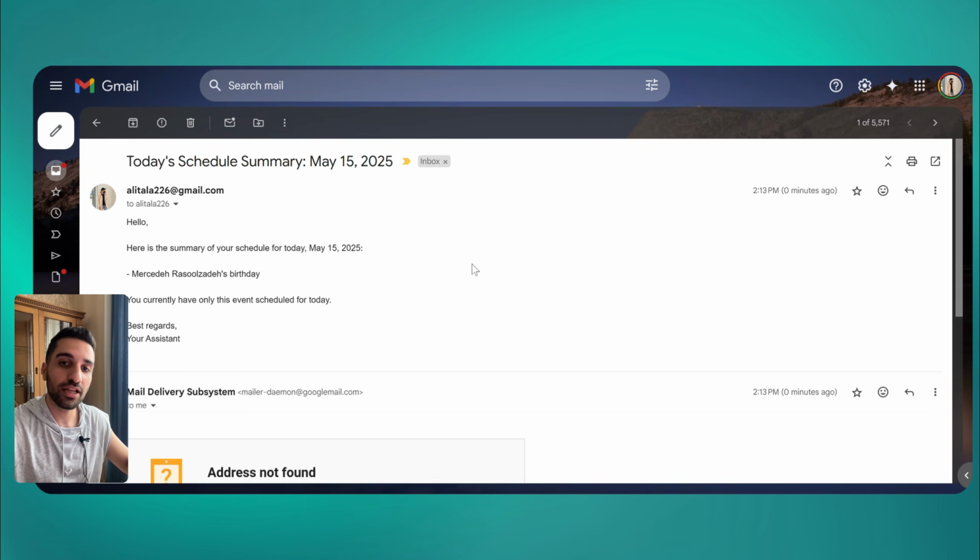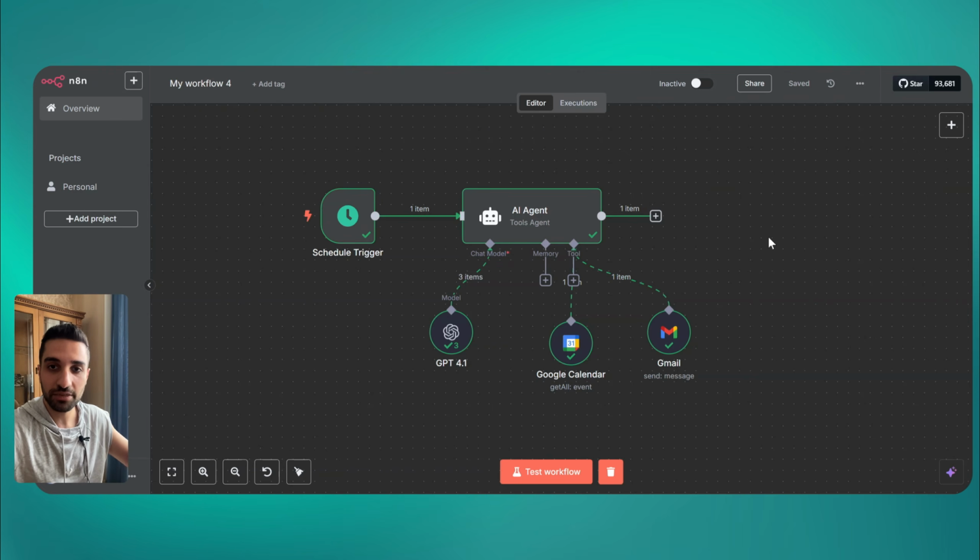I could show you a use case of this AI agent. You see how useful this AI agent is. Okay, this was our calendar manager. And now you see how you can create it. And now it's time to show you the fourth one.